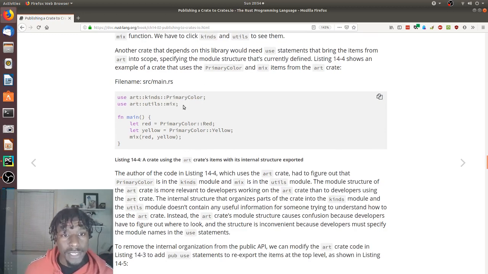And this is where it kind of gets annoying. We would have art::kinds::PrimaryColor, art::utils::mix. And then for PrimaryColor, we do Red. PrimaryColor, Yellow. That makes sense. That's fine. Then we mix red and yellow. I don't know what color that gives.